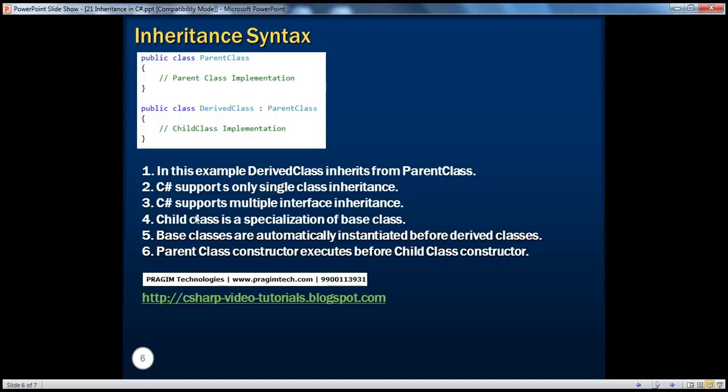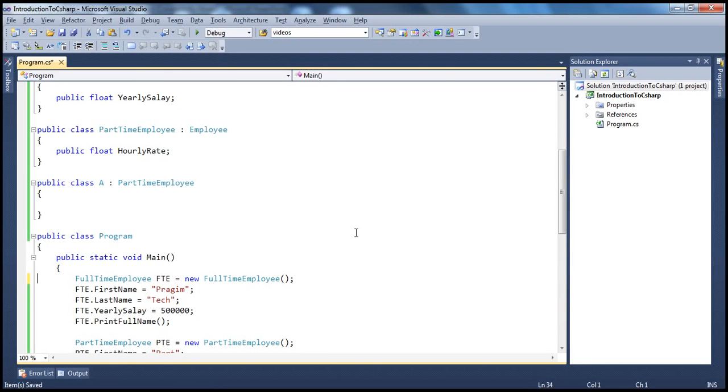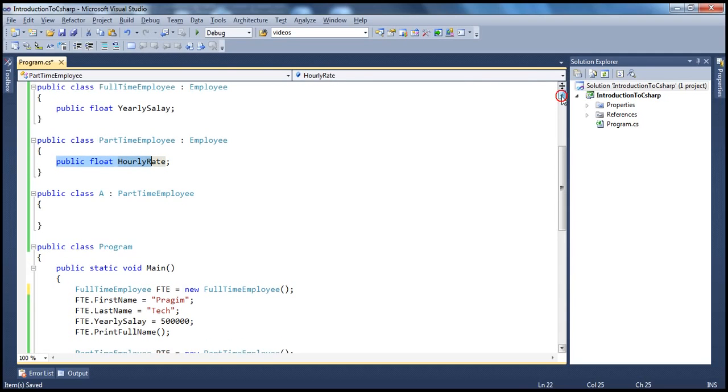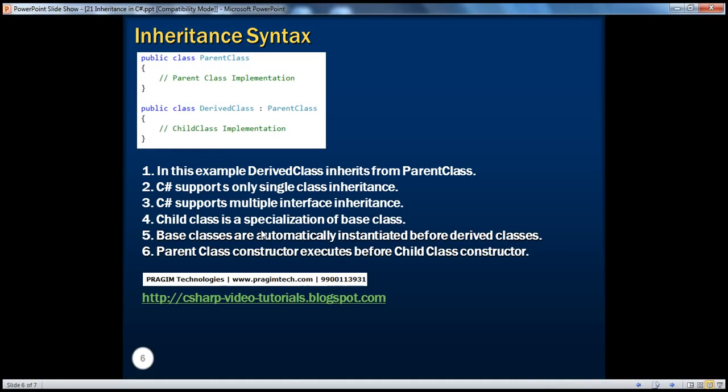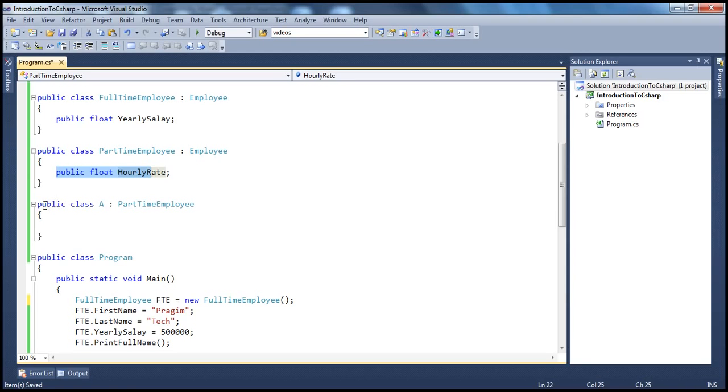Okay, and another point to keep in mind is that a child class is a specialization of the base class, which we have already seen. Our part-time employee, full-time employee, is actually a specialization of our employee class, in the sense it can do everything that your base class can do, plus whatever is specific in that class. So in a way, it's a specialization of the parent class. Okay, base classes are automatically instantiated before derived classes, and this is another important concept to understand.